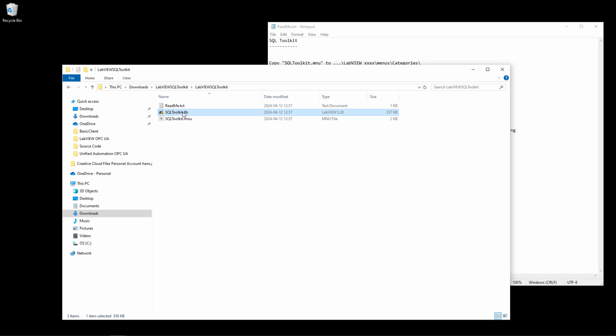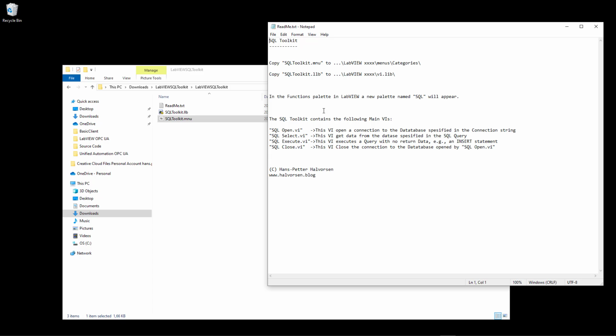So there are two files, one SQL toolkit.mnu. This file should be copied to the LabVIEW location under the subfolder menus and subfolder categories. So inside this categories folder you should copy the file SQL toolkit.mnu, and in your LabVIEW location we have an existing folder called vi.lib. In that folder you should copy this other file called SQL toolkit.llb. So let's see how we can do that.